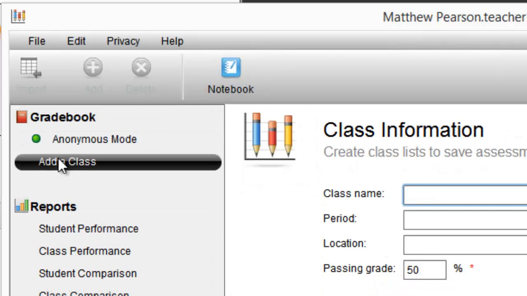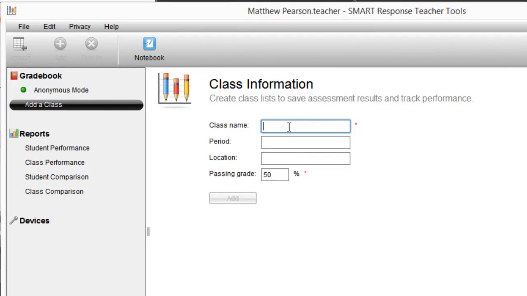Now select Add a Class. The essential information here is the name of the class. You also have to enter a passing grade, which is set to the default of 50%. Once you have entered the details, click Add.